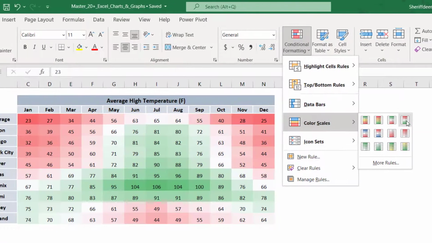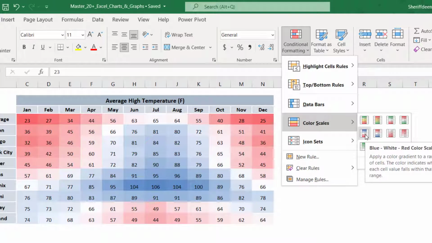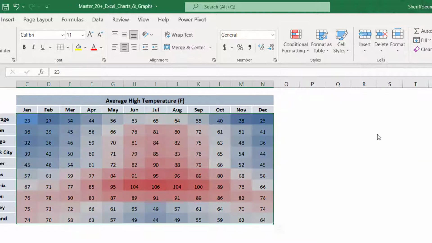You can see when I hover my mouse, I have different colors. Then I'll just go for this blue, white, red color. I think this is cool. Let's go for this other one, red, white, blue color scale also. This is pretty cool to give that temperature effect on our chart.